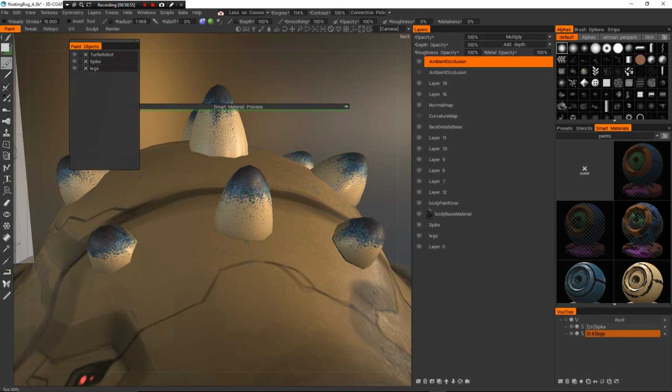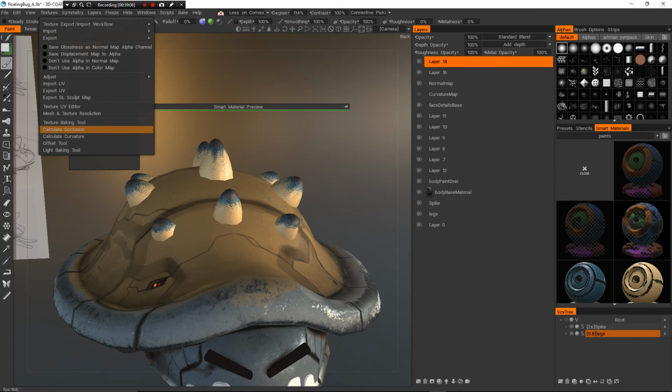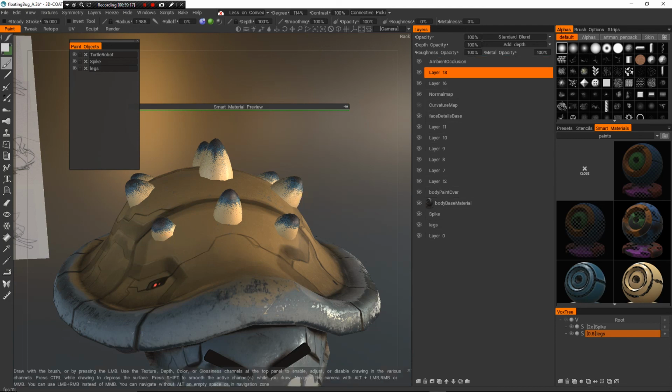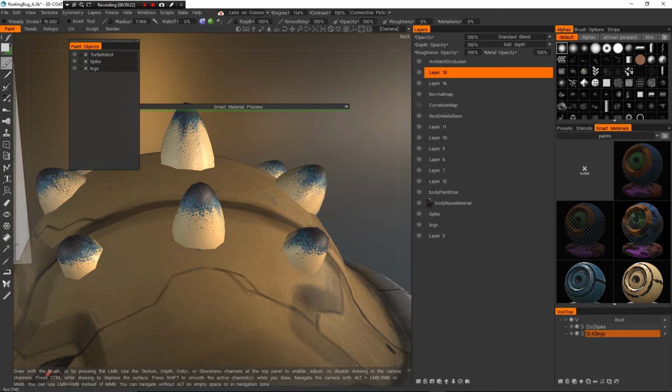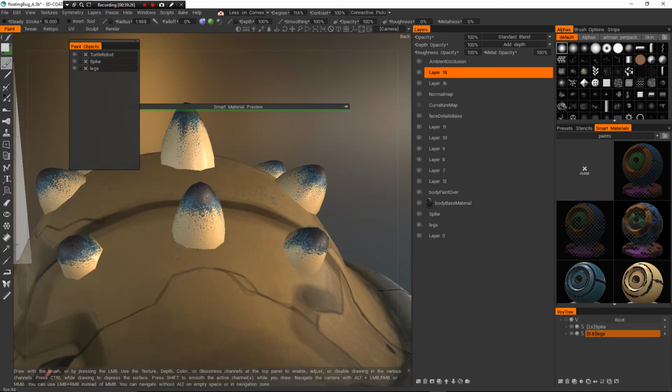I'll delete my ambient occlusion here. I will delete both of those. Let's try it again to see if it works. Textures, calculate occlusion, and this is basically just going to darken the area next to objects as they get close to each other. And no, still same thing. Strange.